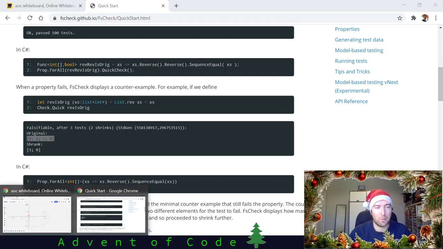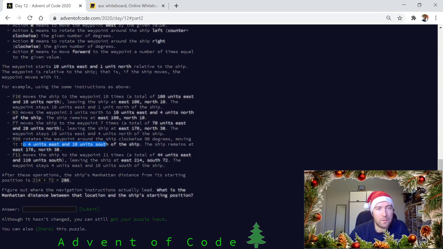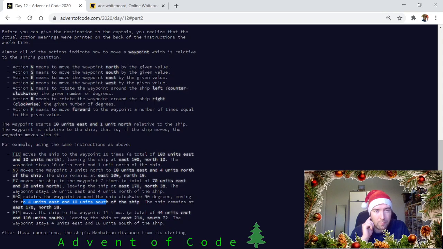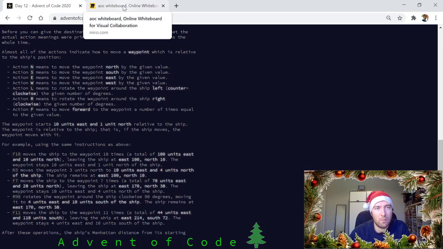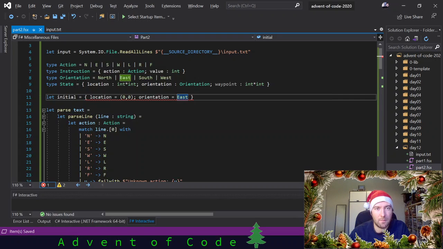Where's my Advent of Code? Let's get rid of this. There we go. What's the initial point of the waypoint? There we go. The waypoint starts at 10 units east and 1 north. So that is 10, 1 in our XY coordinate system. Waypoint is at 10, 1.